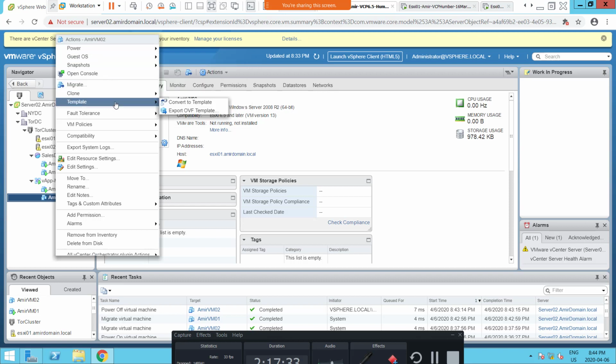Yeah, it's in the template. You're right. Export OVF. You're right, man. I was just testing you. No, actually I forgot that. Yeah, thank you, sir.